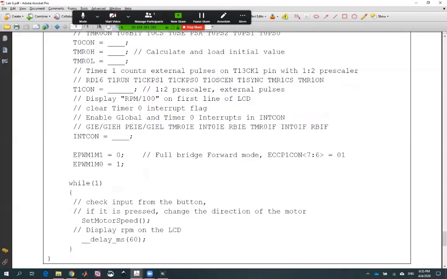Now in this case, by default it is forward mode, and check input from the button. Whenever the button is pressed, you have to simply toggle bit number 7, which is this bit. You simply have to toggle this bit of the ECCP1 control register. So when this bit is toggled, the direction of the motor will change.